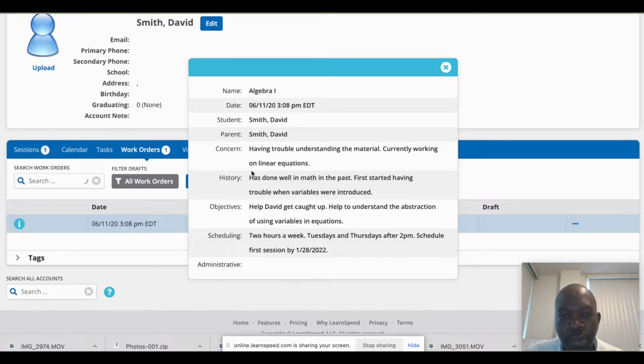Why are they coming for tutoring? What's the history behind the issues that the students have, particularly with that subject? What are the objectives? What are we trying to accomplish in the tutoring? And then also, what are the scheduling issues?